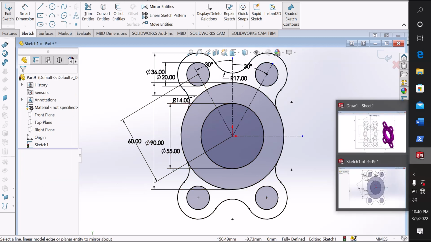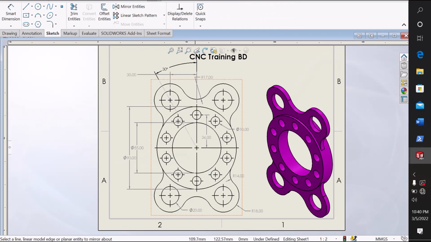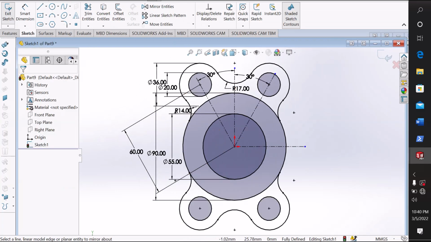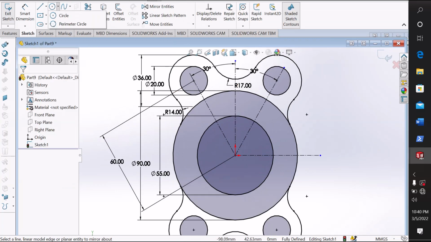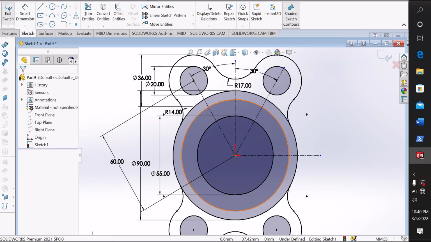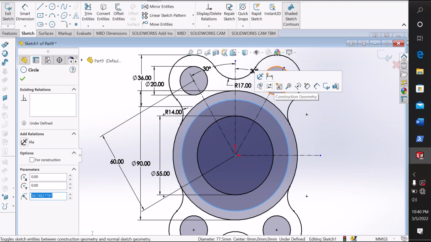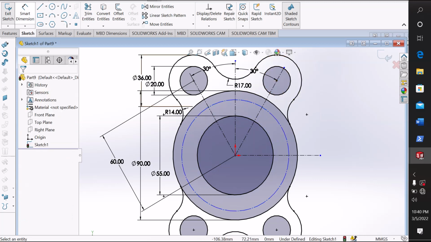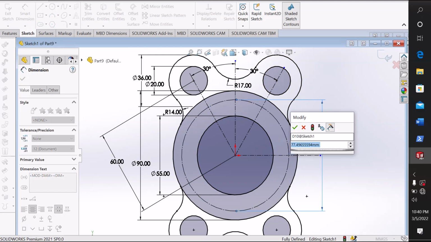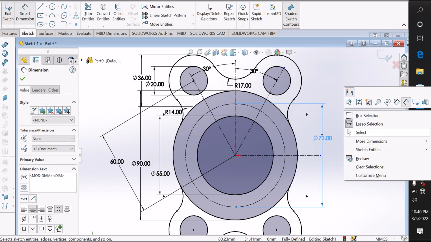Now I make circular pattern. Okay, let's try to make this. First of all, I choose center of circle, make relation construction geometry, smart dimension 72 millimeter. Okay.